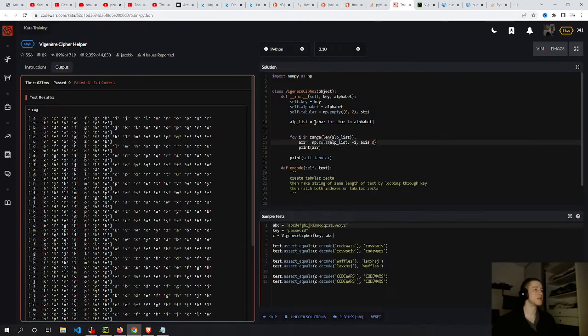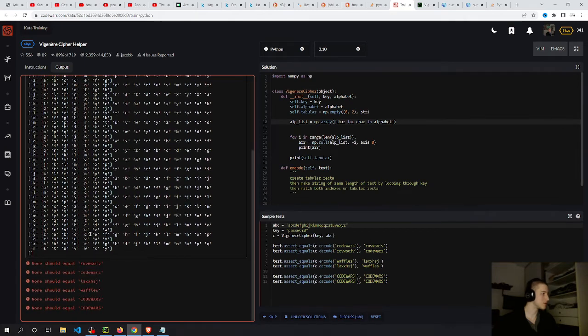Oh, maybe because I'm using a list and this has to be an array. Let me see if I could compile that array. Yeah, that's probably the issue. There we go. Oh no, it's the same thing. I thought that solved it.